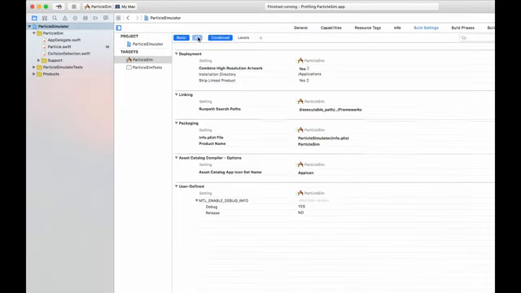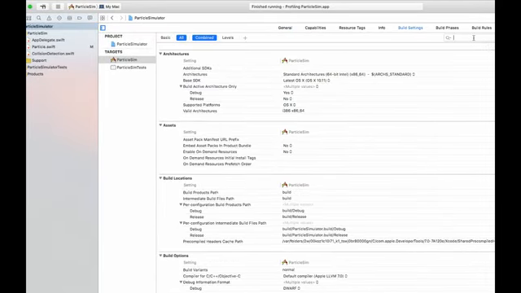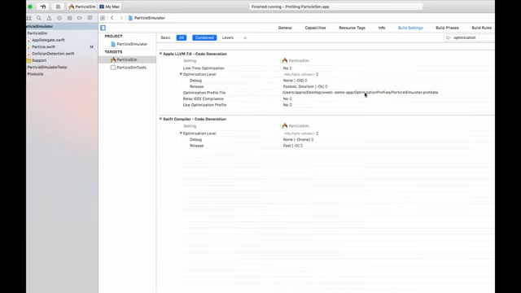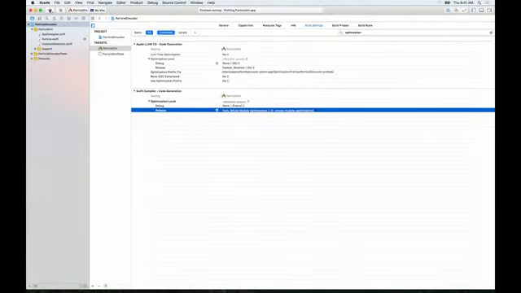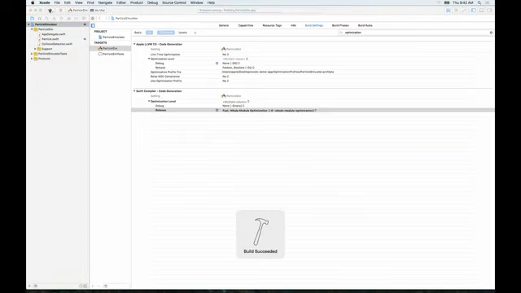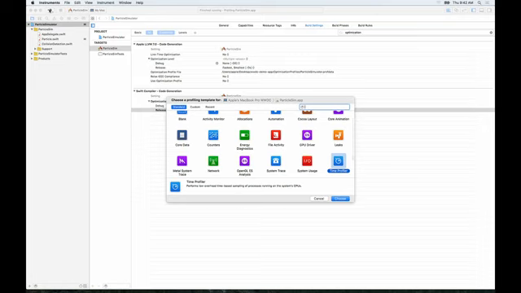Make sure you're looking at all of your build settings, and then just do a search for optimization. And here is that setting that Nadav showed you earlier. You just want to switch your release build over to whole module optimization. And now when we profile, the compiler is going to look at all those files together and build a more optimized binary. But let's check and see what happened.